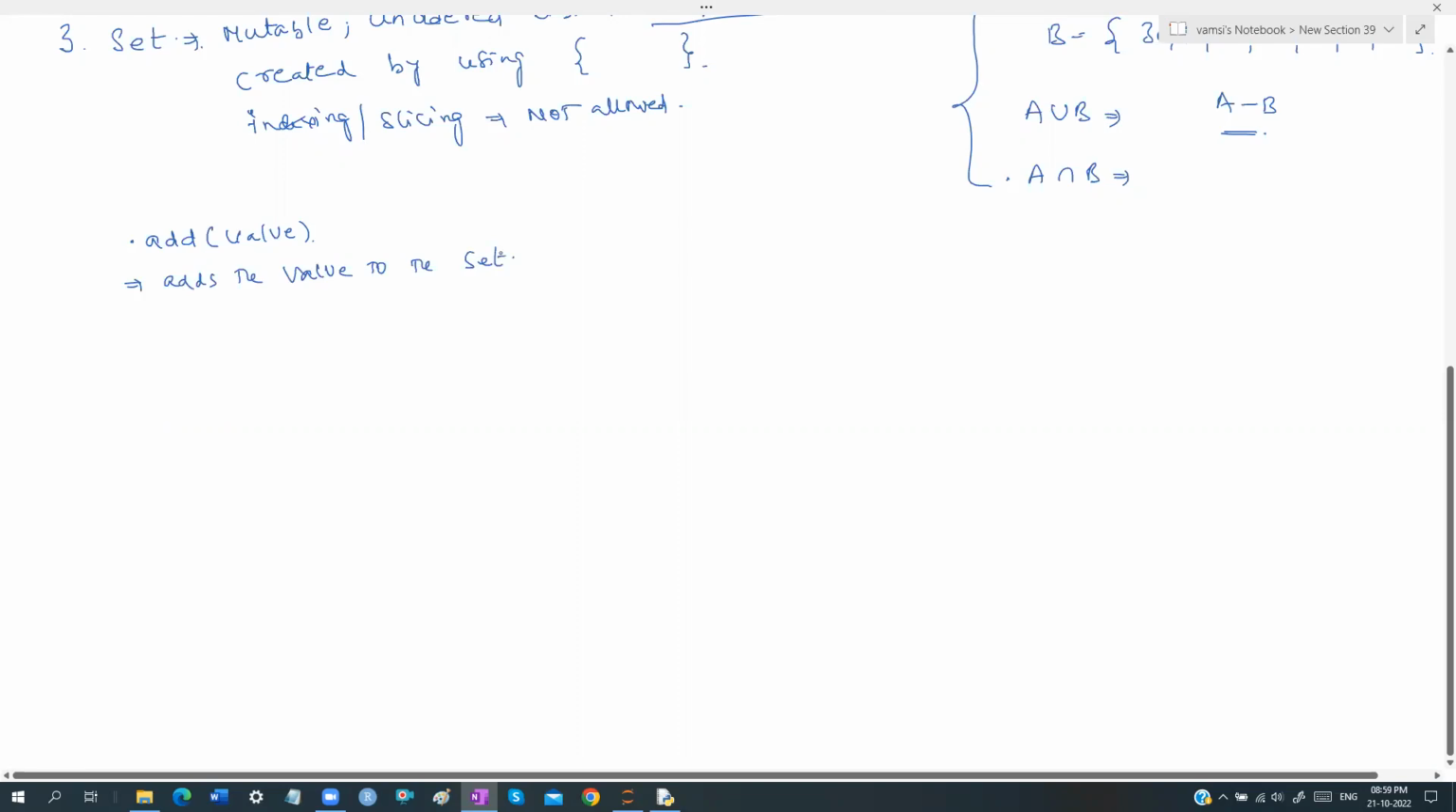I know that duplicates are not allowed. If I try to add an element which is already there, it does not make any changes. It does not throw any error. Though I said it holds unique values, even if you enter a value which is already there, it does not throw any error. Simply, it is not going to be accepted. It is dot add and just give the value.